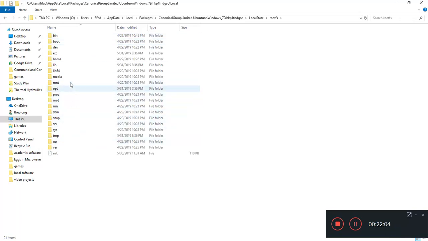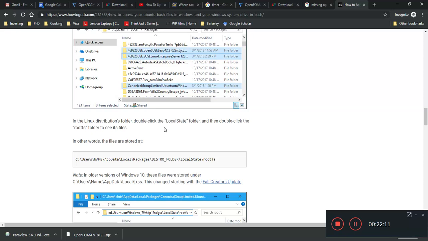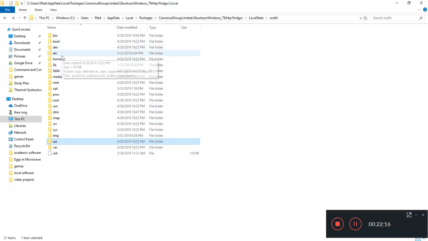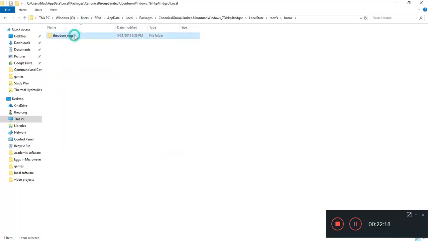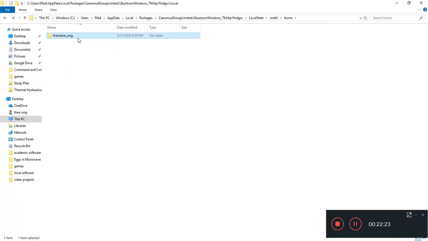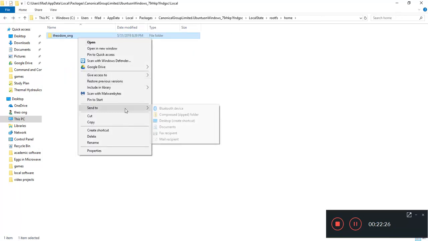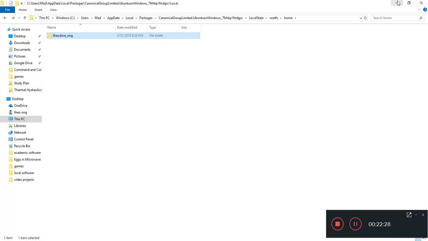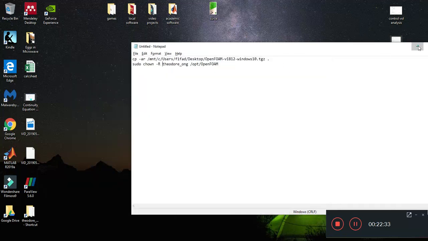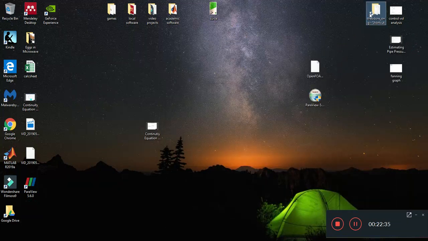So we're going to go to user. Oops, wrong one. Yeah, rootfs and then go to home. Look for home, and then that's your username there. So I want to send this to the desktop. So okay, we'll send to the desktop. Okay, I want a shortcut.